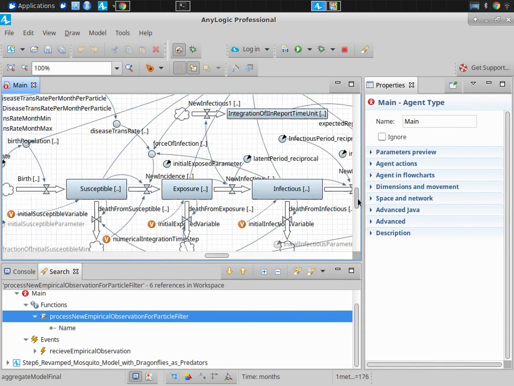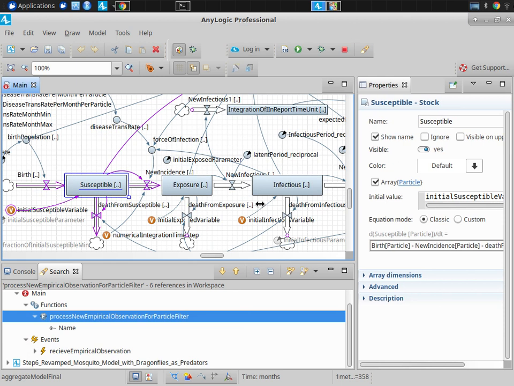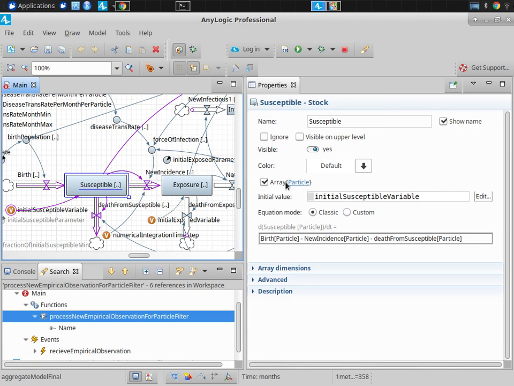I'm selecting this susceptible here. Susceptible. And you'll notice that it's arrayed by, in other words, it's subscripted by particle. So there's one of these per particle. It's like we have a subscript: susceptible sub P1, susceptible sub P2, susceptible sub P3. In other words, each particle has a value of this.